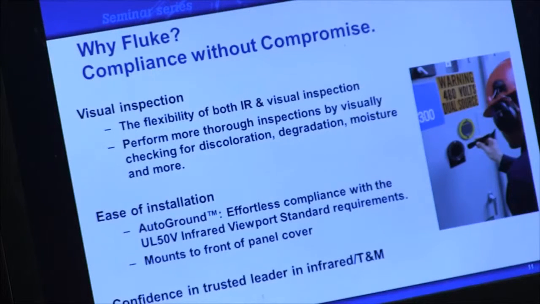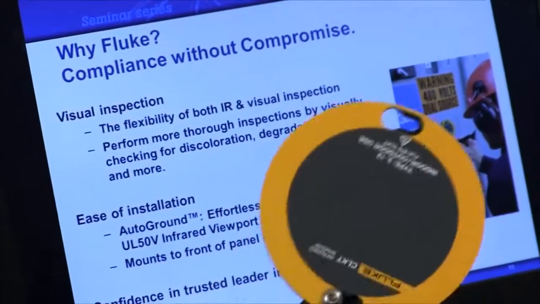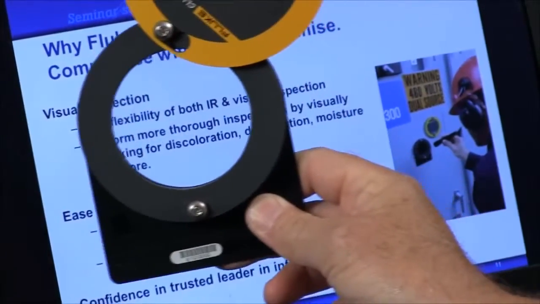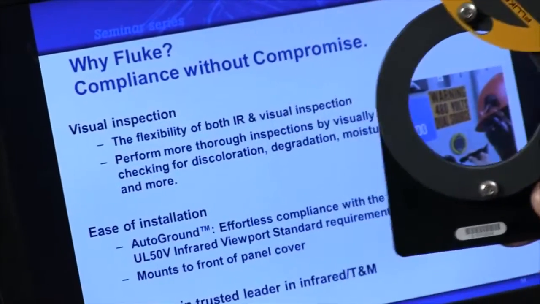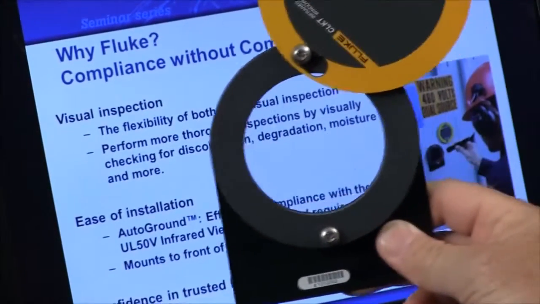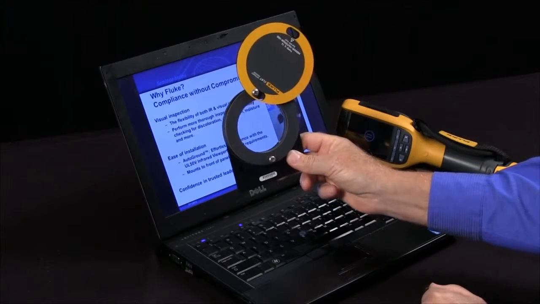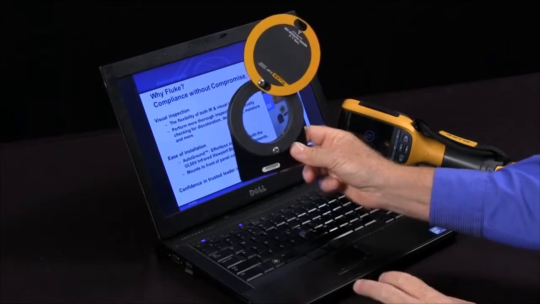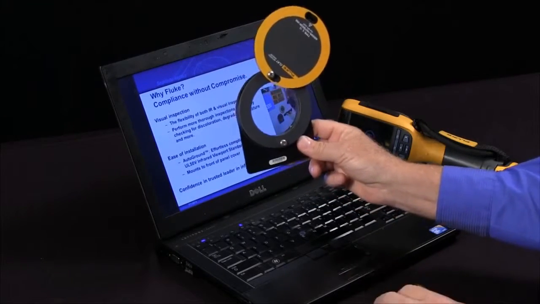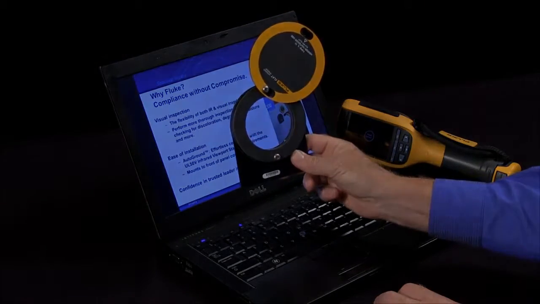And one thing to consider is Fluke gives you compliance without compromise. These have been tested to the latest IR standards, and one of the nice things about Fluke windows is you can also see through them visually. A lot of other windows will not give you this visual component, so you can look inside and actually see if things are starting to melt, where you not only have to use your IR imager to determine that. So hopefully this will help you determine which of the Fluke-IR windows you want for your application.